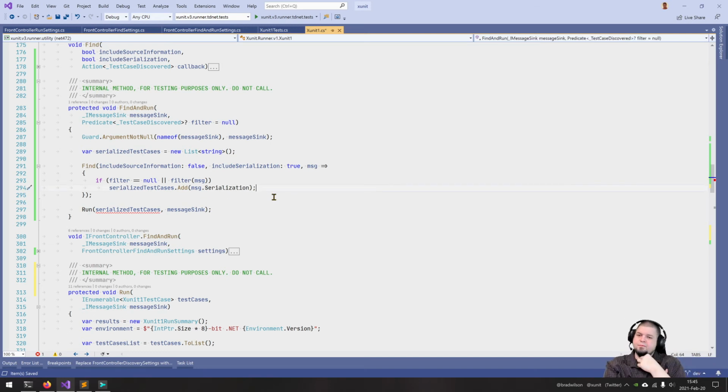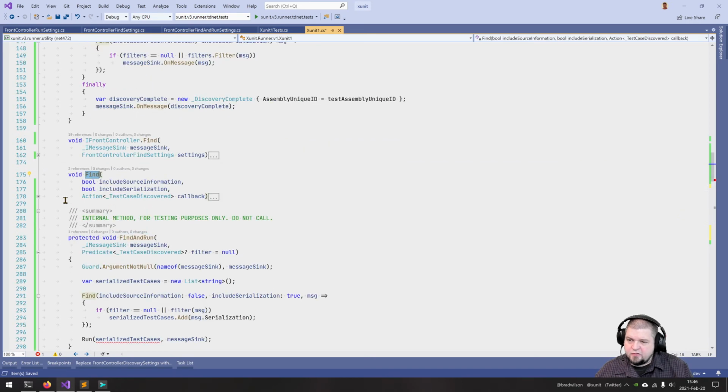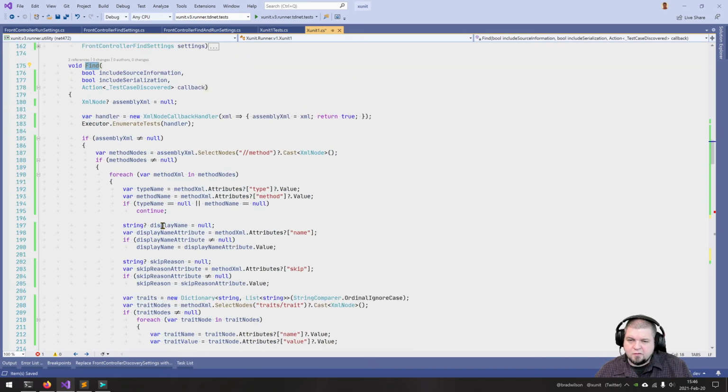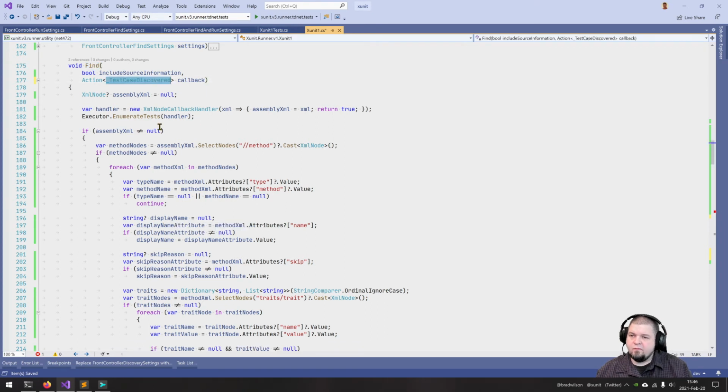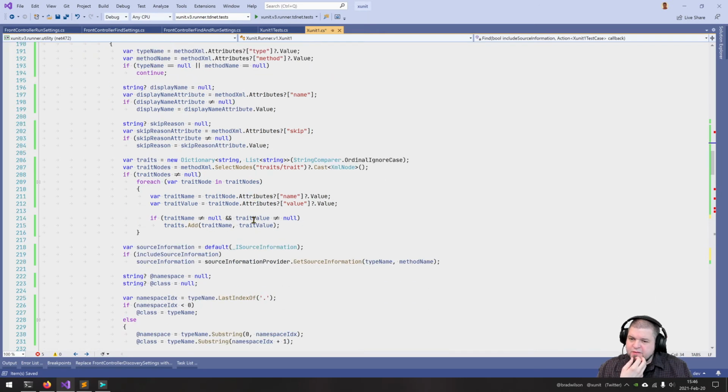Hmm. Well, this is an interesting idea. I don't really need serialization here. I just want the test cases. So what if this callback didn't ask about serialization? Because I only care about serialization in one place. Let's pass back XUnit1 test cases instead.